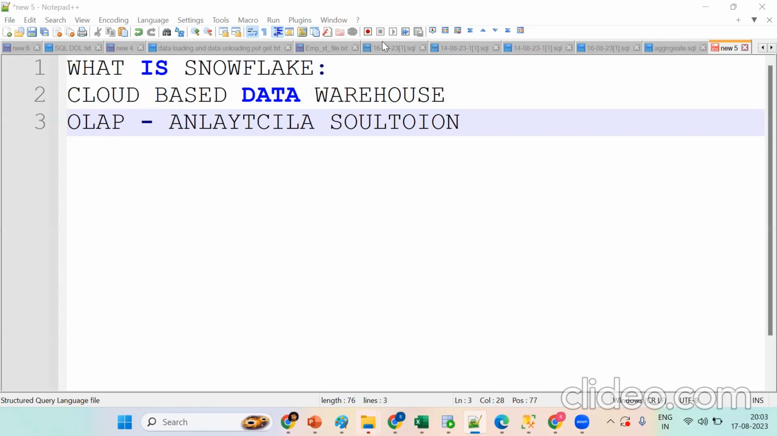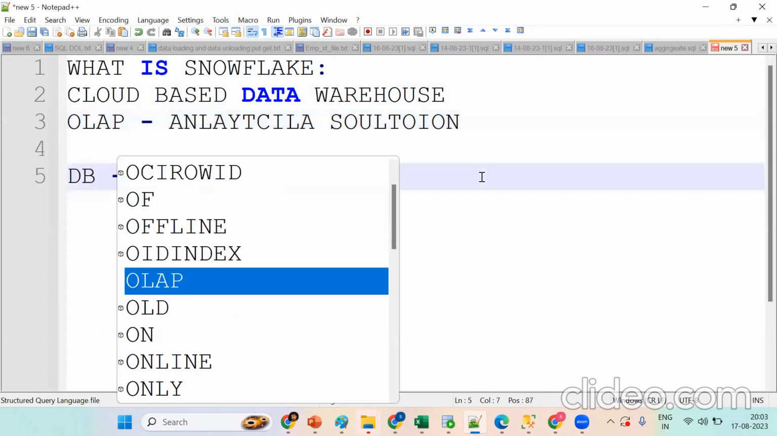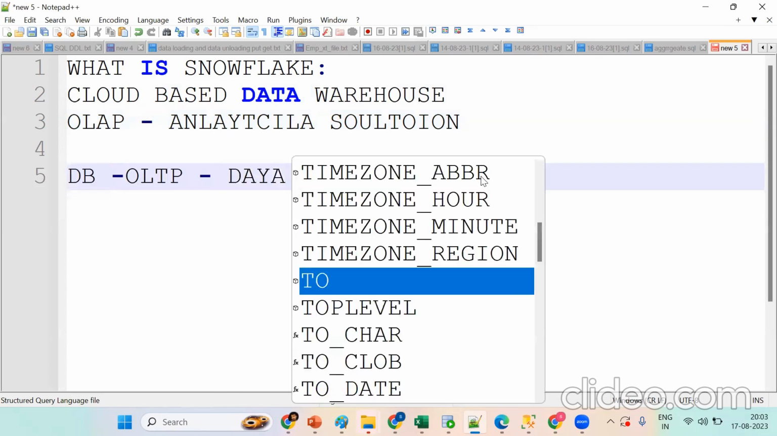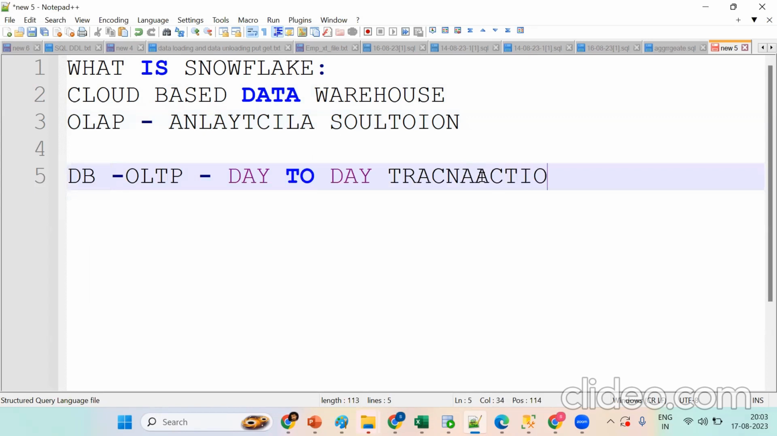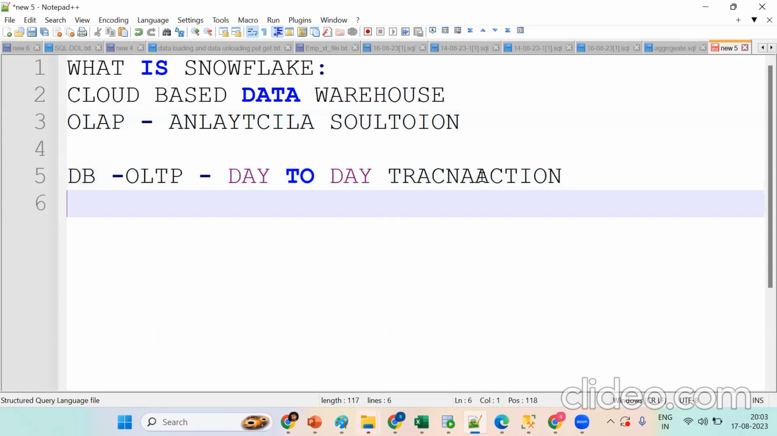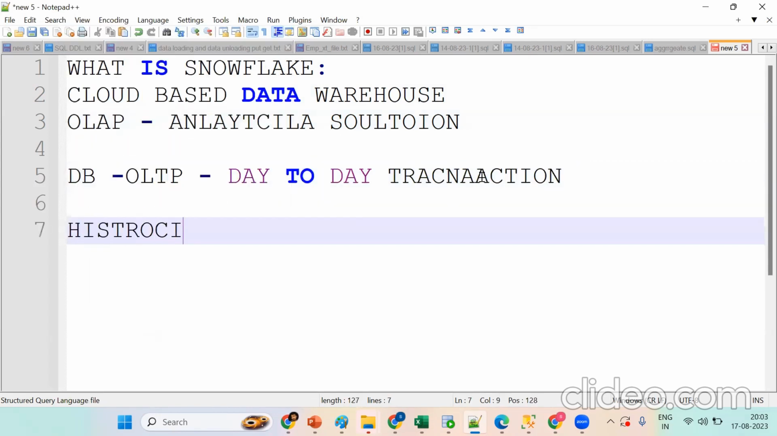Okay, so it is for OLAP. A database is for OLTP, so day to day transactions. So we'll go for OLTP. Historical data will go for what? OLAP. That is nothing but the data warehouse.